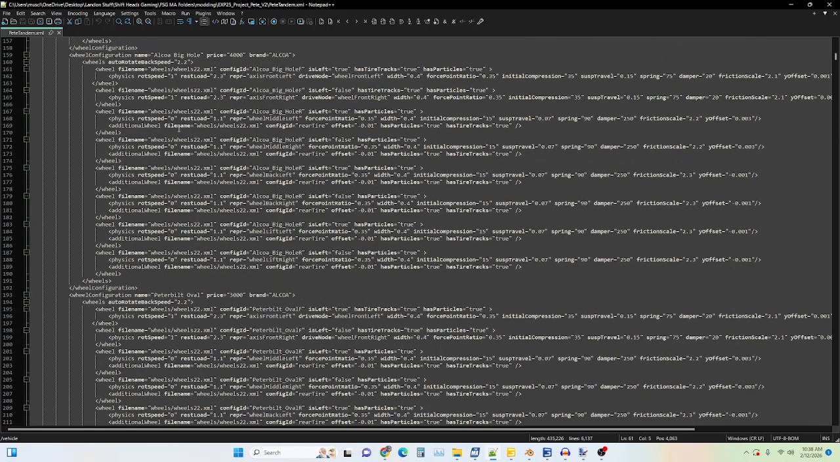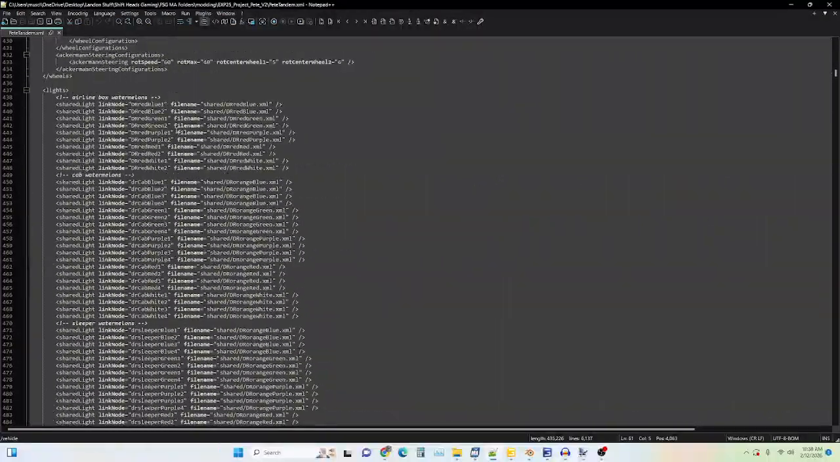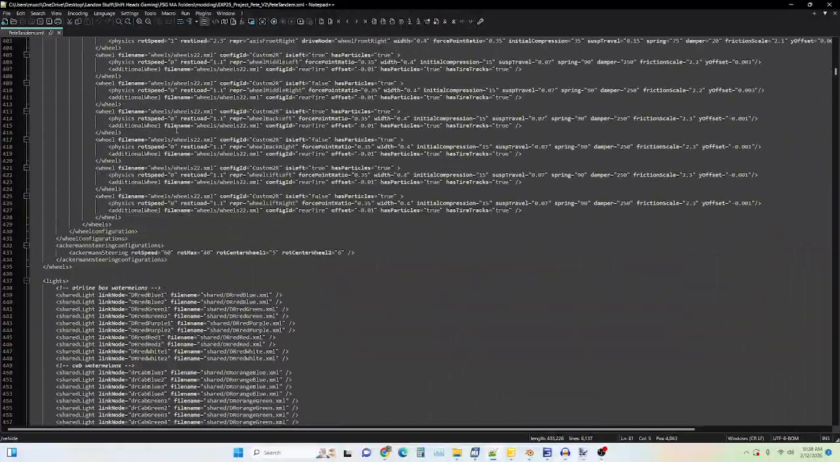I'm just going to scroll down to the end of all of the wheel configurations. So give me a minute. There it is. Wheel configurations all the way down to line 435. We started at 61. We're 435 lines in, and holy crap.